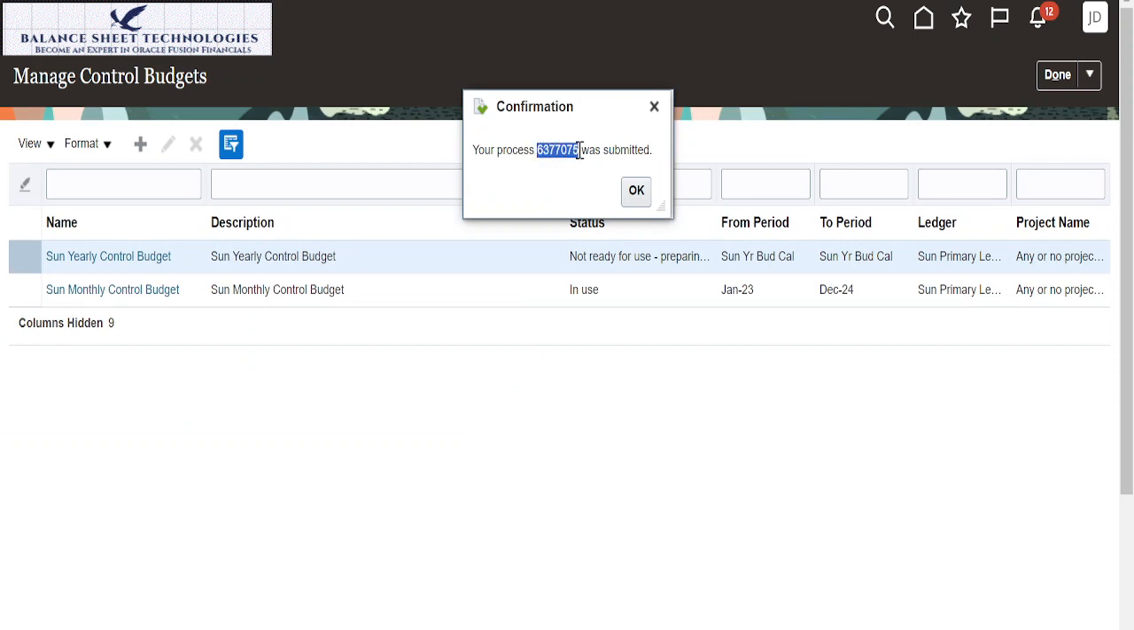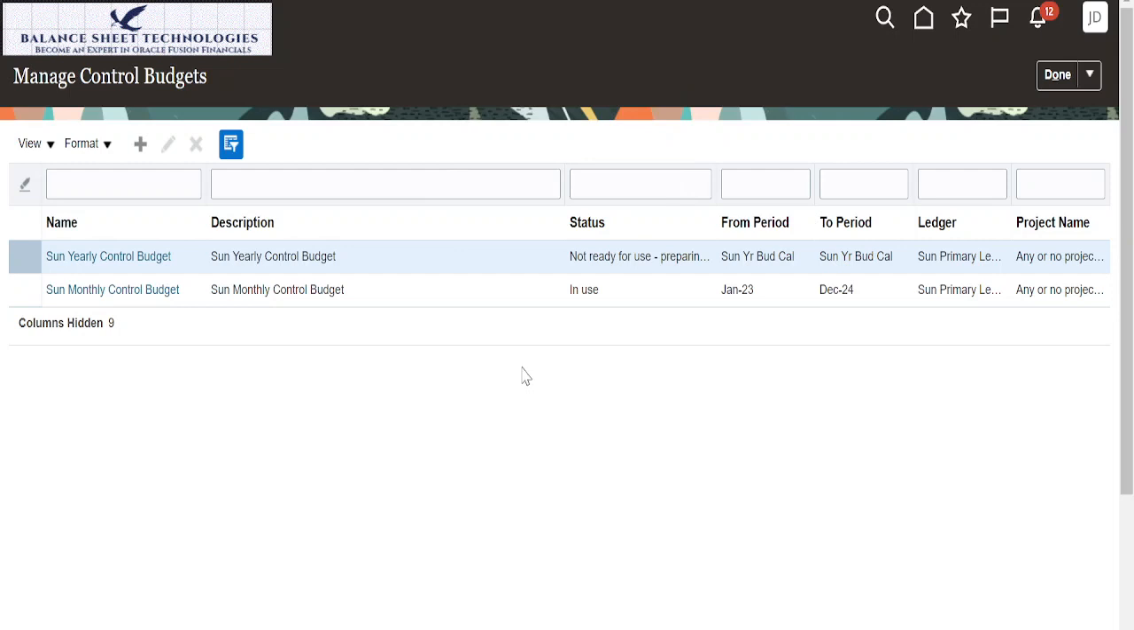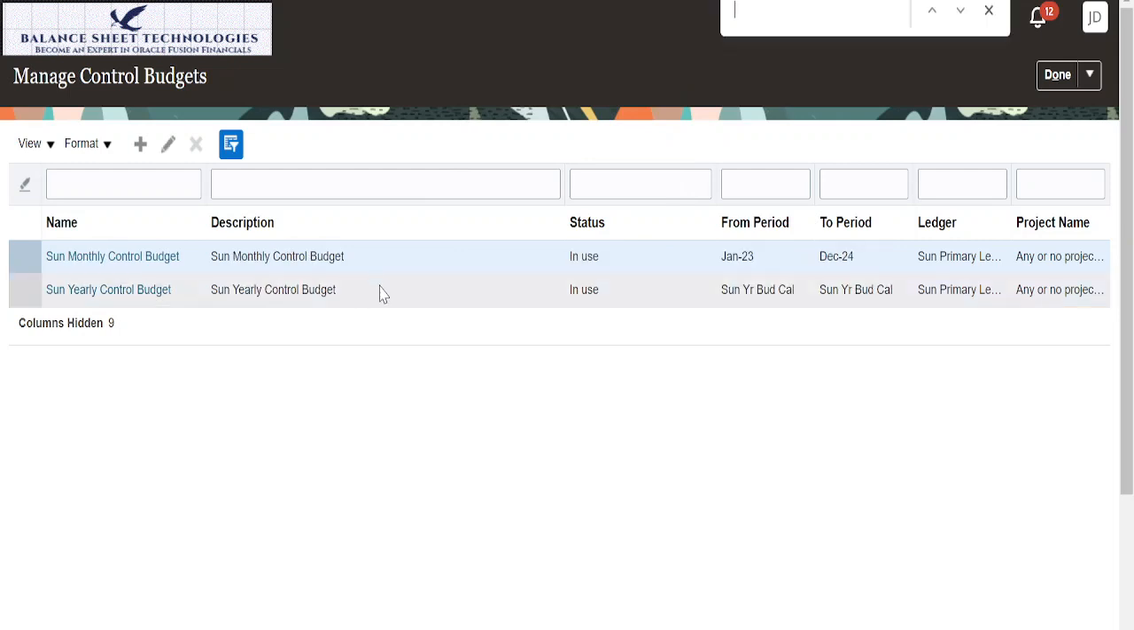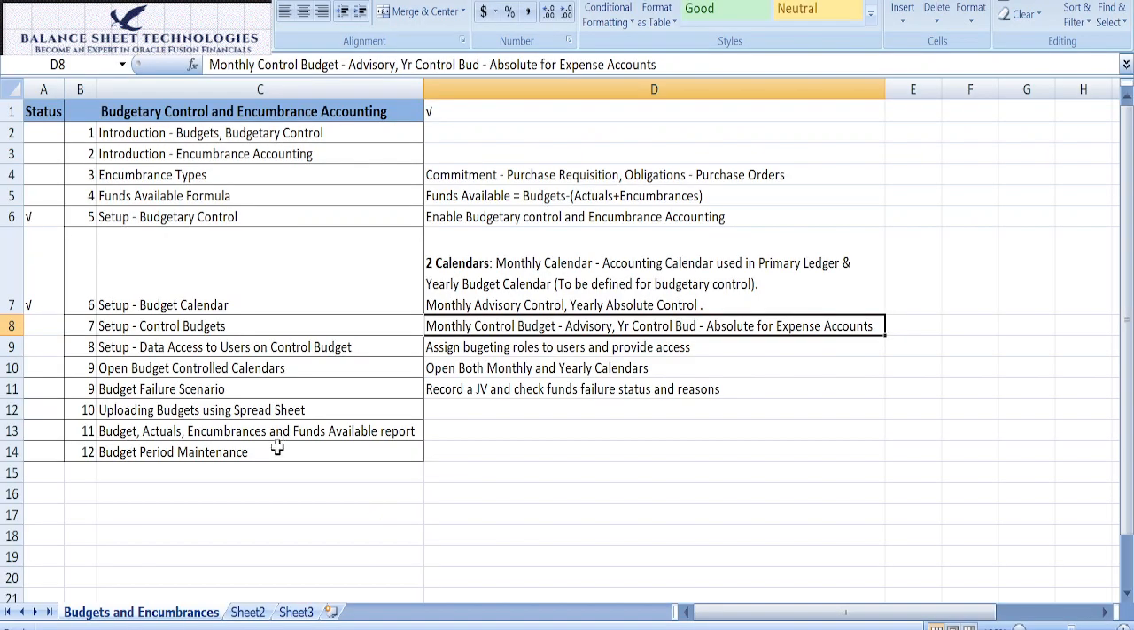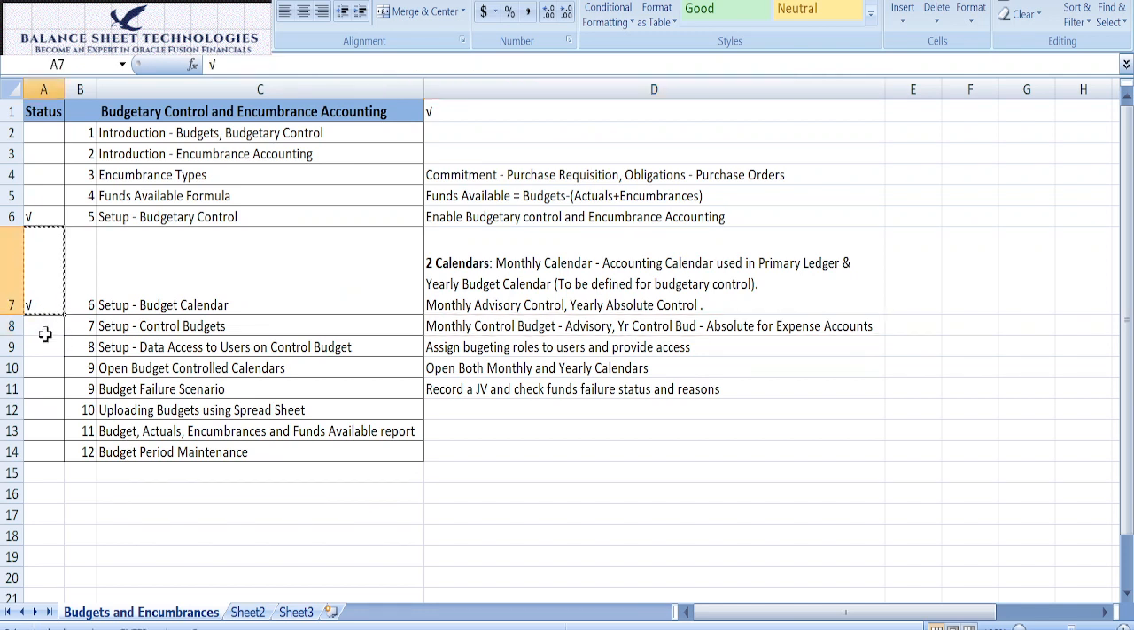Note the process ID. If you want to check the status or if you wait for a minute, this will be complete. Now you can see the status has changed to in use. This is how we have to define our control budgets. Let us go back here and mark this task also as complete.